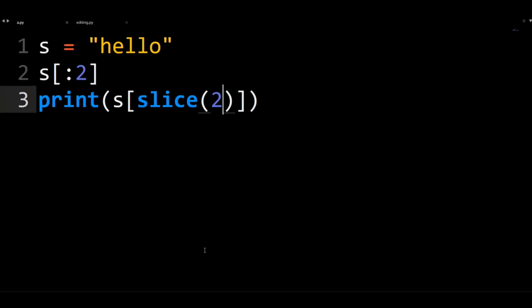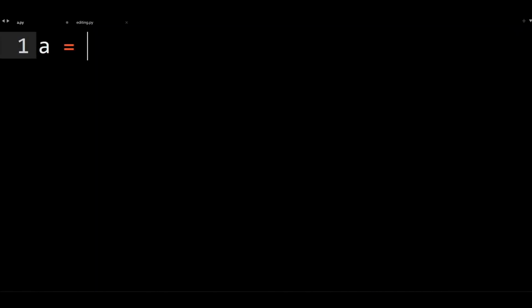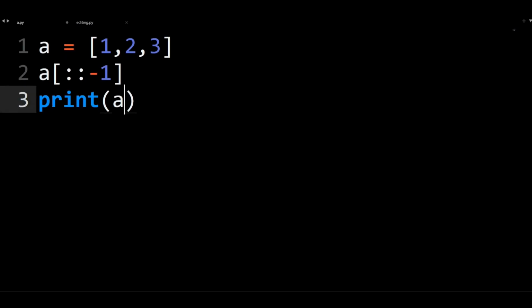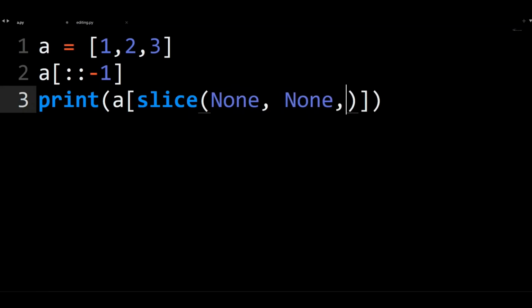Last example, we'll do something slightly different to show this doesn't only apply to strings. a equals a list with 1, 2, and 3. If we wanted to use slicing to reverse the list, we would do a[::-1]. With the slice function, we would do a[slice(None, None, -1)].